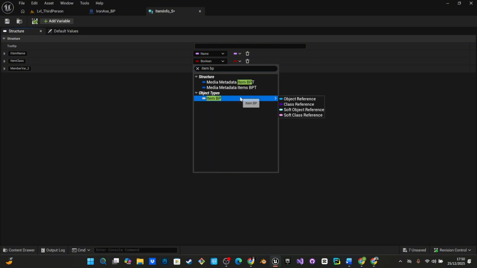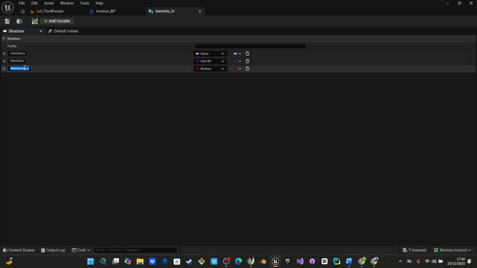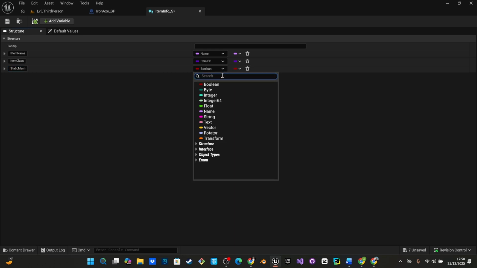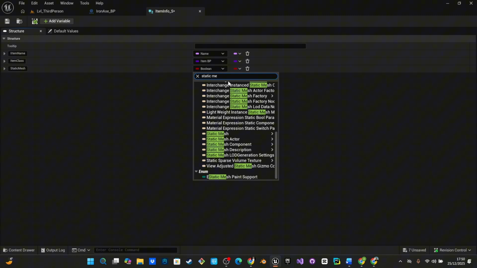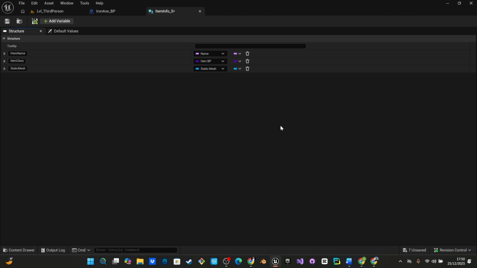We're going to take this as a class reference, not an object reference. And the third one we are going to use is static mesh. Name this static mesh, and this is going to be an object reference. So for now, that's all we need.